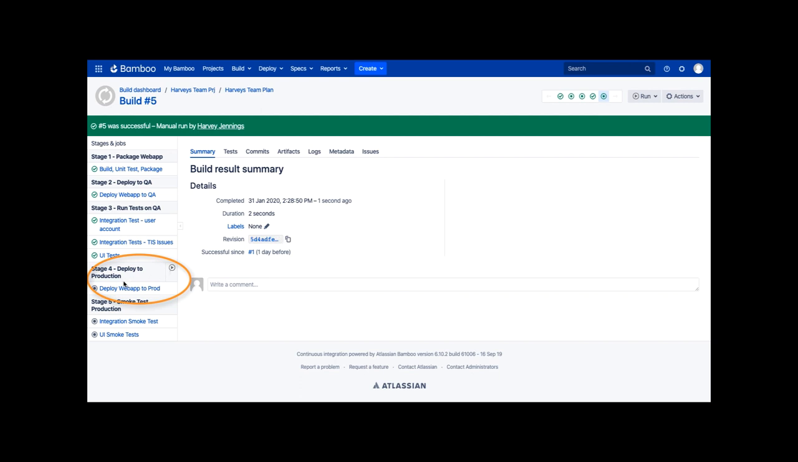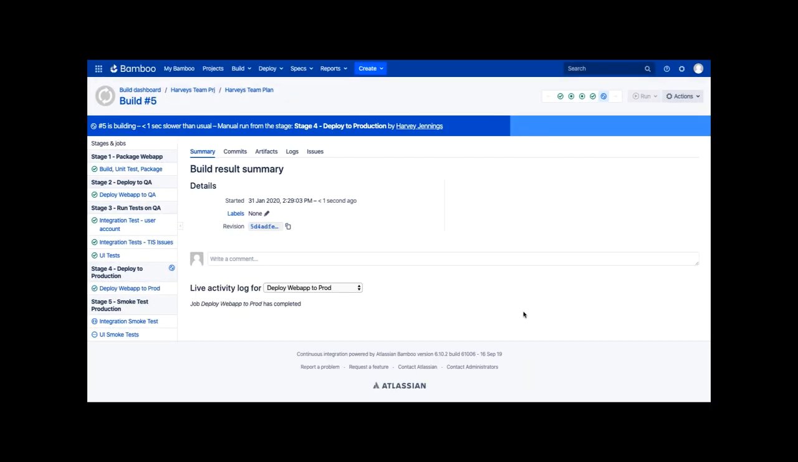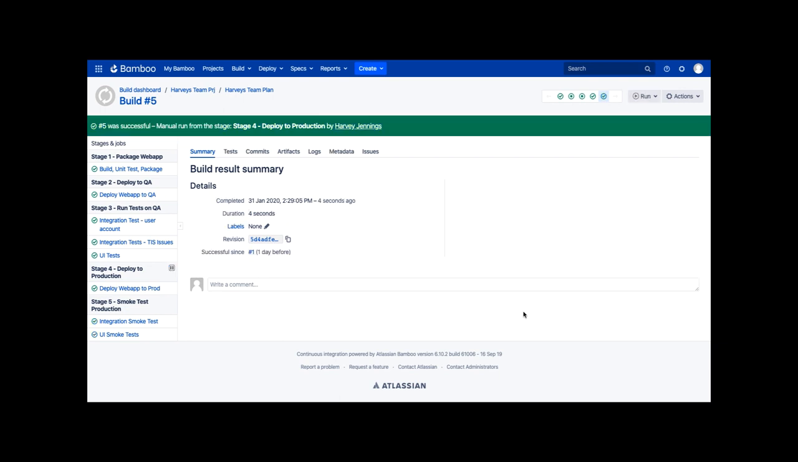Notice execution stops prior to stage 4. Stage 4 is set up to run manually, and you can tell that by the play button next to stage 4. I'm going to click that and start it manually. You can see stage 4 executed successfully, and then stage 5 started because it is set up to run automatically after the previous stage is completed.